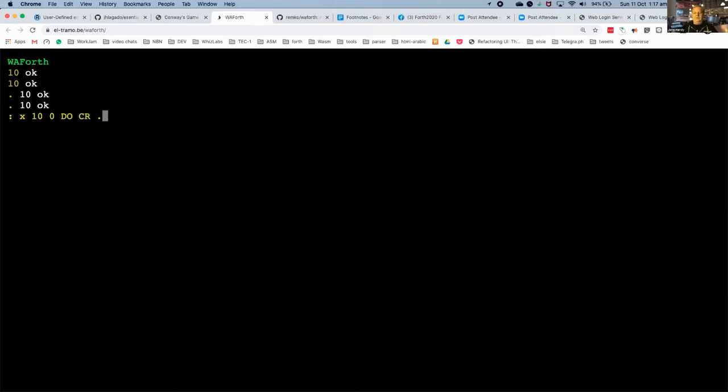I'm just going to do a classic piece of code everyone should be familiar with. And there we go. So that's running in WebAssembly.